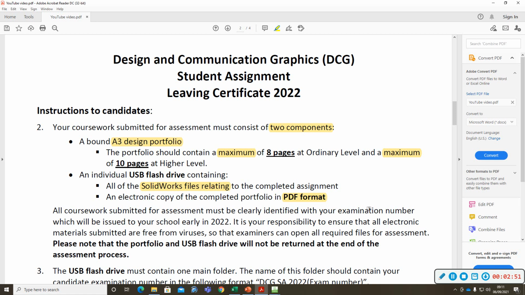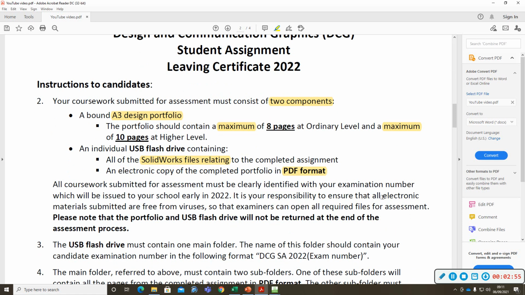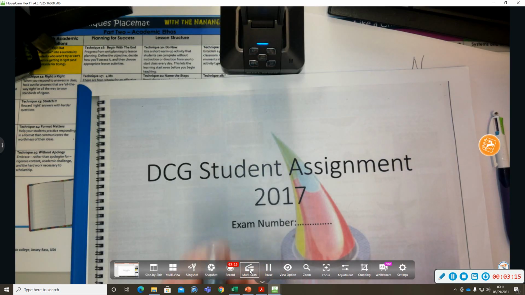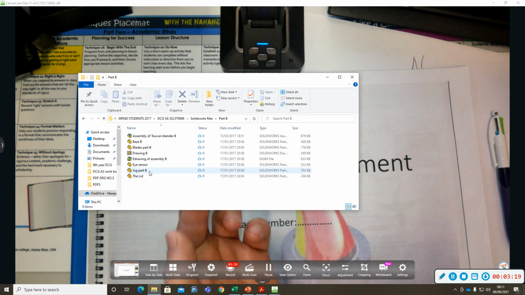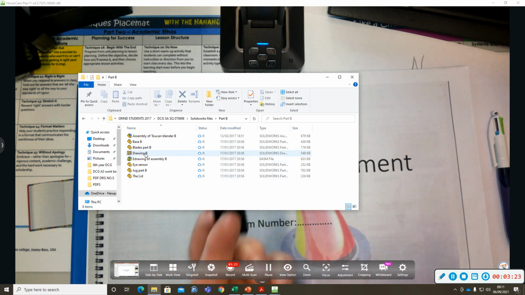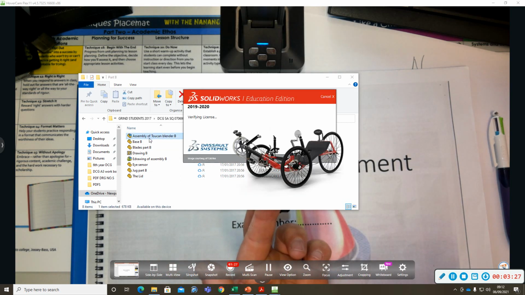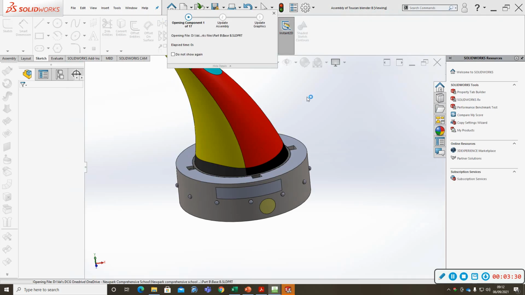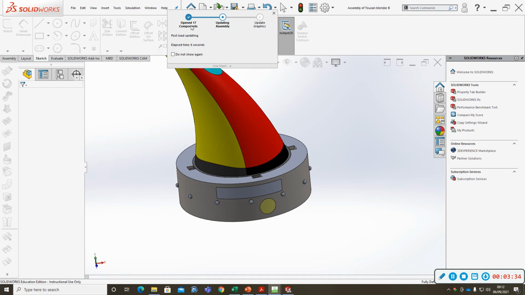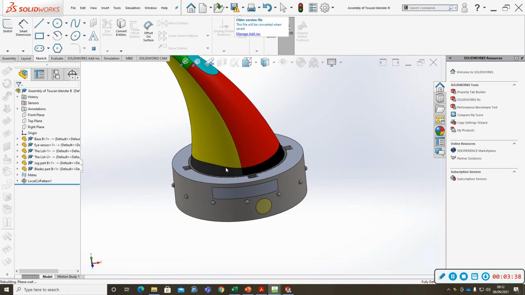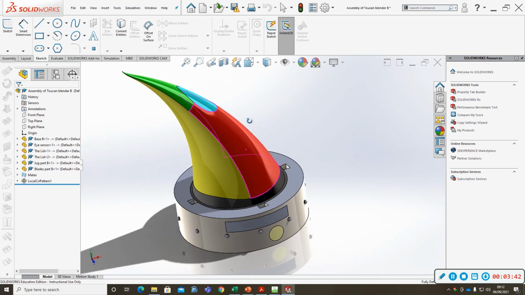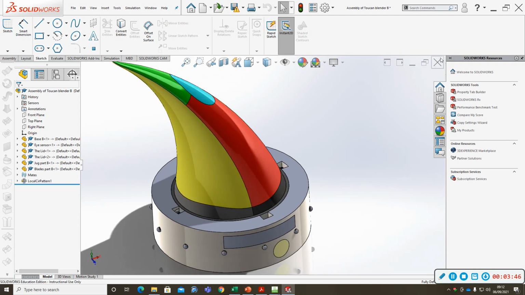It's got to be clearly identified with your examination numbers. It's your responsibility to ensure that all the electronic materials are free from viruses. And sadly, the portfolio and USB drive will not be returned at the end of the assessment process, which is a bit of a downer. Any files on the USB, it's your responsibility that they work and there's no viruses on it. What they mean by that is if you open this file and you have 17 components, and you're missing a component because you didn't save a part on your device, it's not going to open and you're going to lose marks. So don't let that happen.